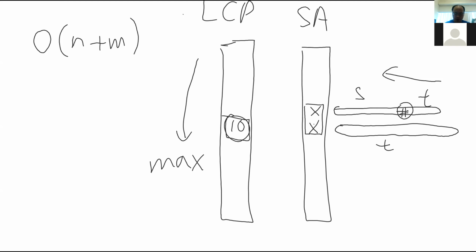So that's all I want to say about the different things you can do with suffix arrays today.